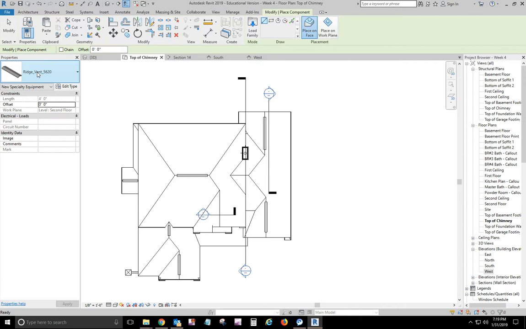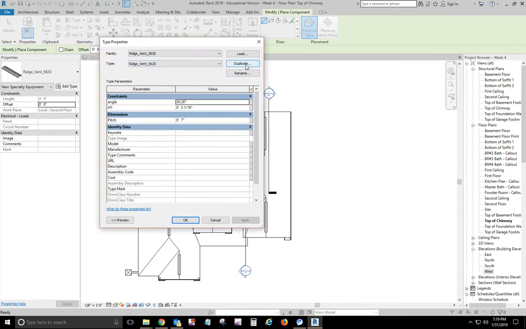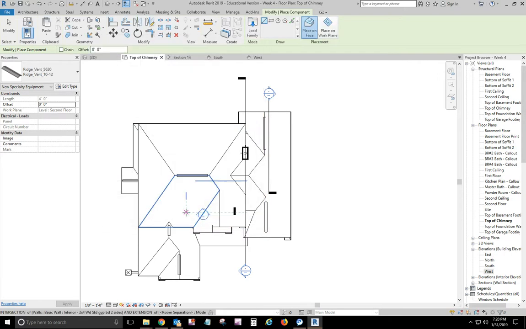Let's see, they appear. Wait a minute. Oh, I'm on the front of the roof, so that's a 10-12. And then we have some that are 8-12, some that are 7-12. So I'm going to edit this one. I'm going to duplicate it and call it ridge vent 10-12. And I set my pitch right here to 10 inches, and it automatically adjusts the angle for me. Okay, so I say okie dokie.